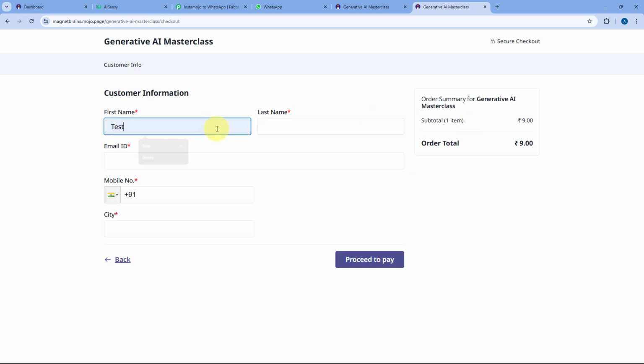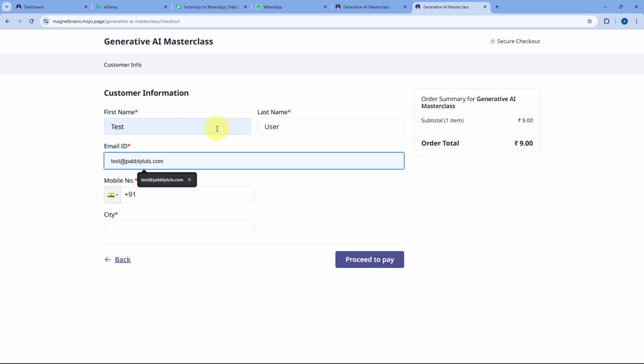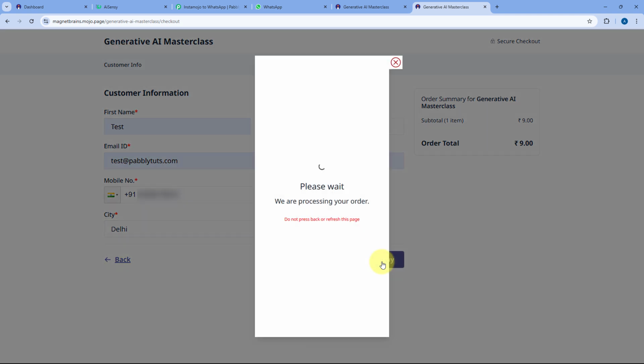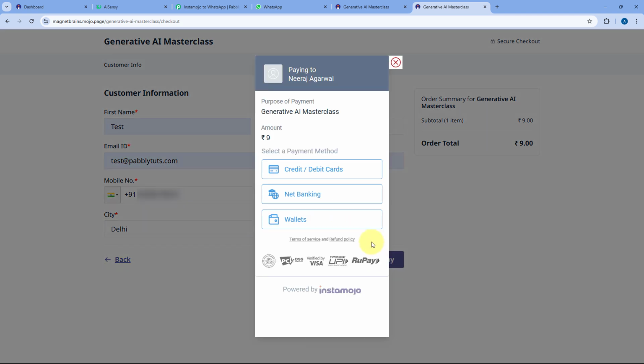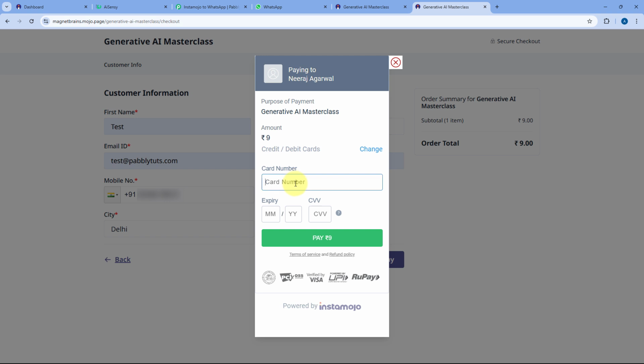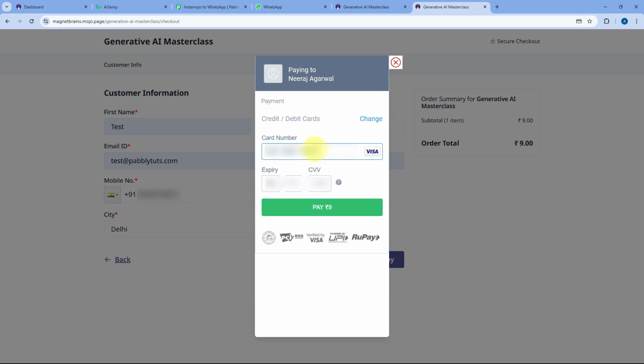Let's enter the details. This time the name of the person is test user over here. This is the email address and this is a mobile number over here. After that, the city is, for example, Delhi this time. Let's click on proceed to pay. After clicking on proceed to pay, we are going to enter the details of the card and we are going to try to make another payment over here.